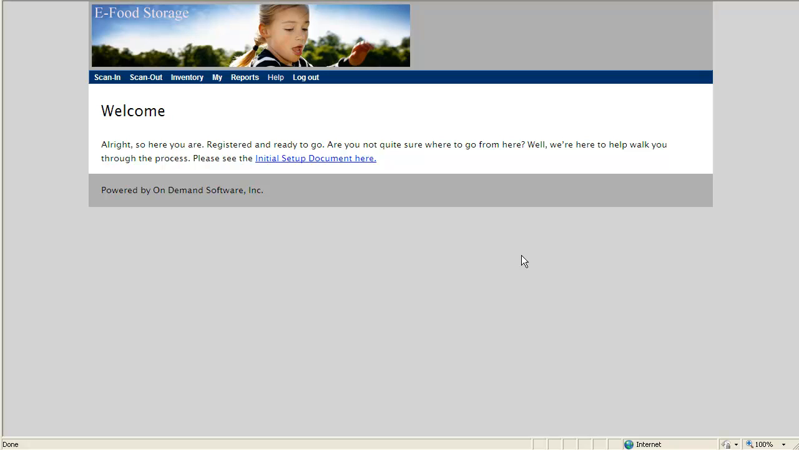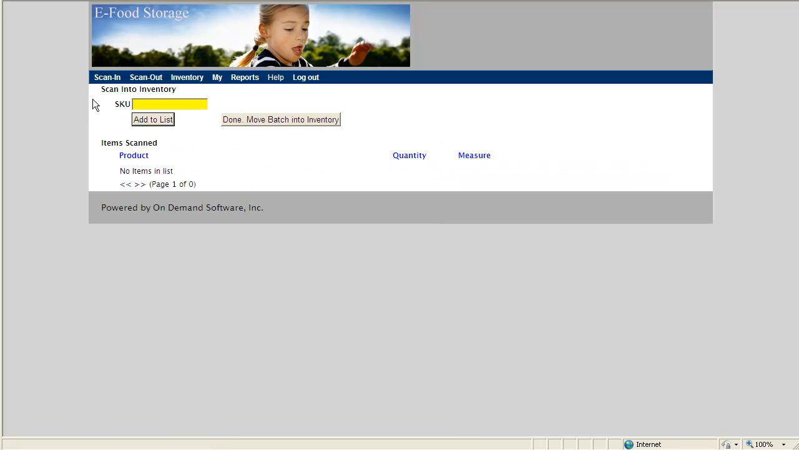So let's say we went shopping today. We're all excited to use the program. We click Scan In because we want to add these items to inventory. And you'll see that it says Scan into Inventory. This whole page will be a batch. So everything we scan into inventory, when we're done, will need to be moved into that inventory as one batch. So today I'll scan a couple items.